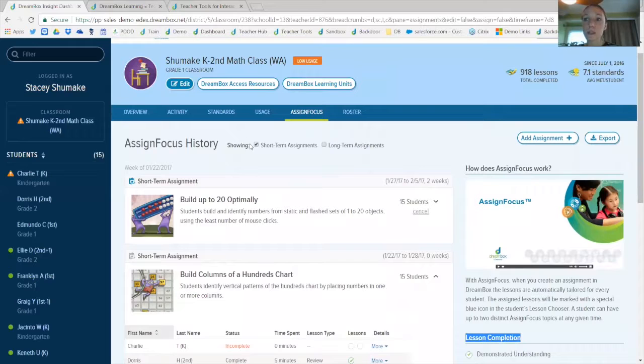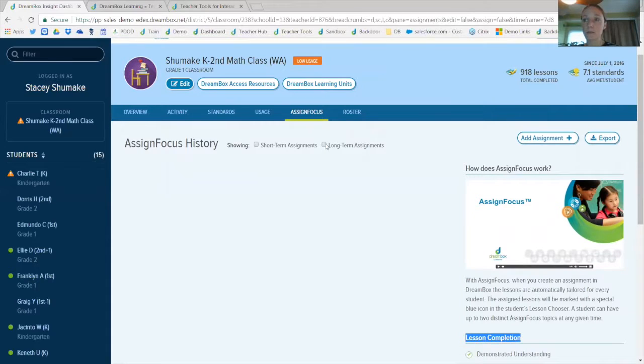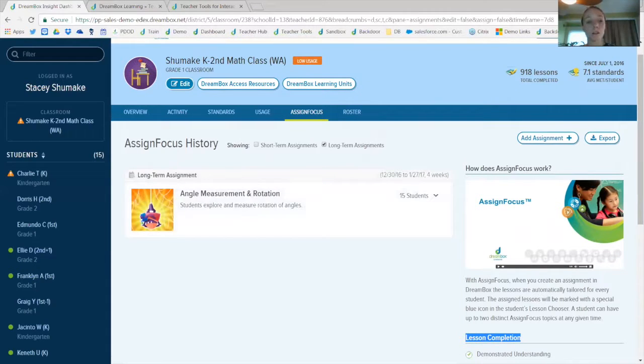The next thing we're going to look at is the long-term assignment. Remember, long-term assignments are anywhere from 2 to 10 weeks long, and they'll see a calendar icon on the lessons for that long-term assignment. Now, for long-term assignments, they'll continue to get those assignments with the calendar icon on them until the time period is up. So they can play lots of lessons and make lots of growth.